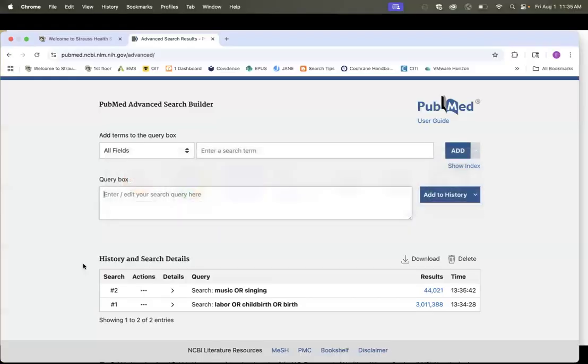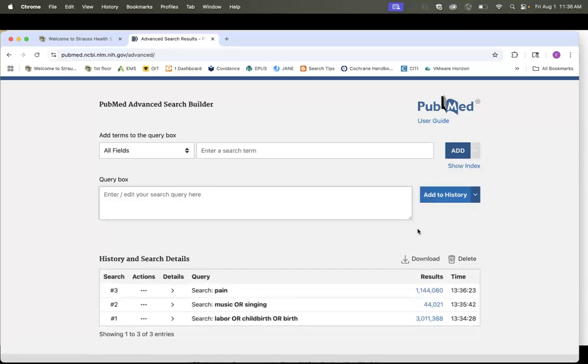Then I'm going to search for pain. And similar to music therapy, I'm just going to search pain as opposed to pain management, because I could imagine somebody saying pain management, but I could also imagine someone saying managing pain. I could also imagine someone saying pain perception. All of those things feel related to our topic, and they all involve the word pain. So I'll find all three of those variations. So again, I'm just going to say add to history.